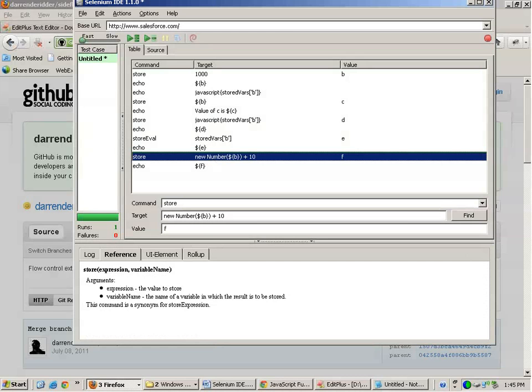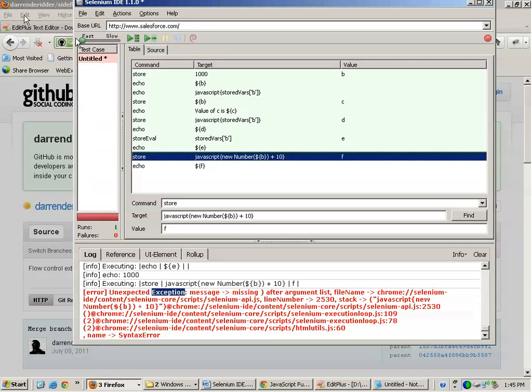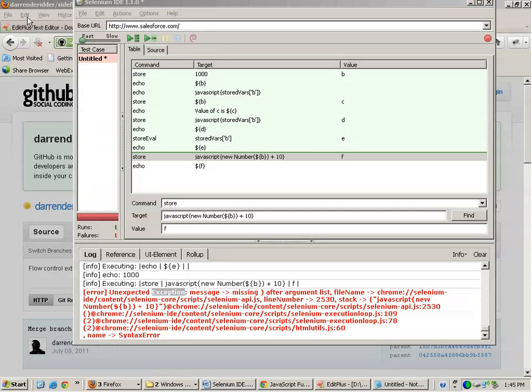Now new Number is actually a JavaScript command. So you need to include this in a tag called javascript like this. You have to write javascript because new Number is a JavaScript command, so it will be executed like this. Now when you run this, I get an exception, right? This is like I expected this to come. There's a reason behind this.